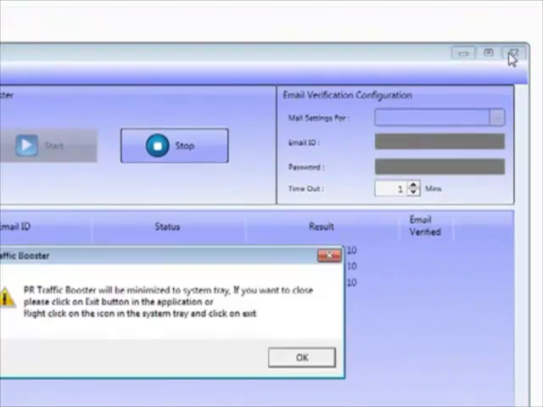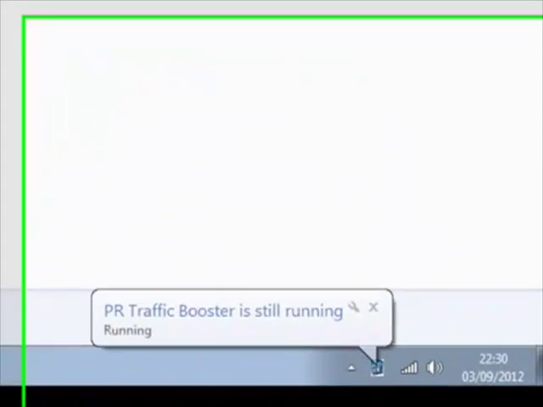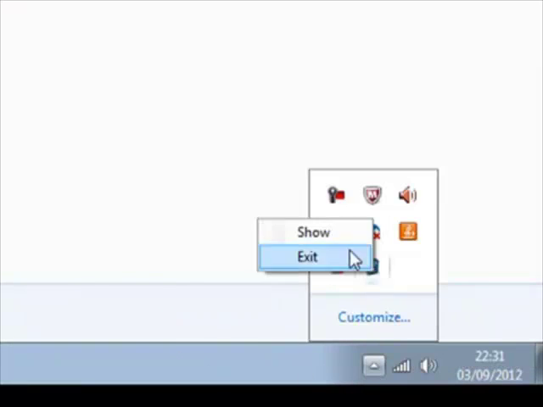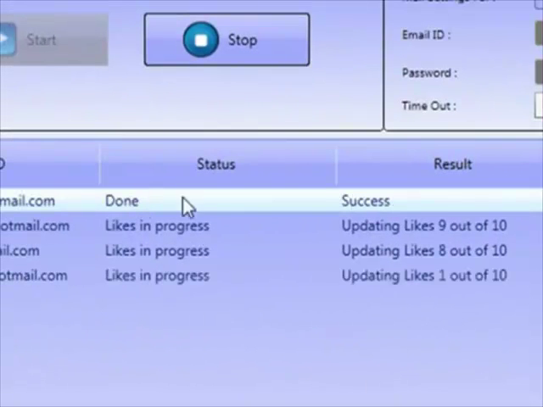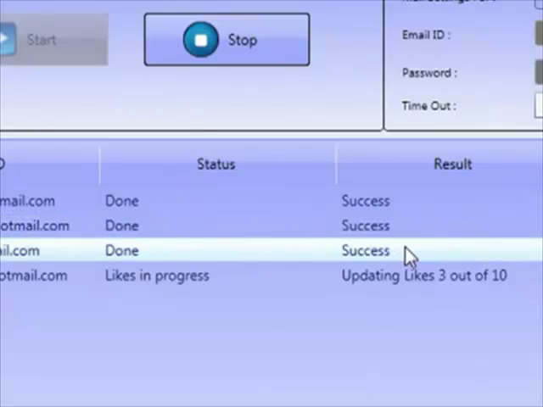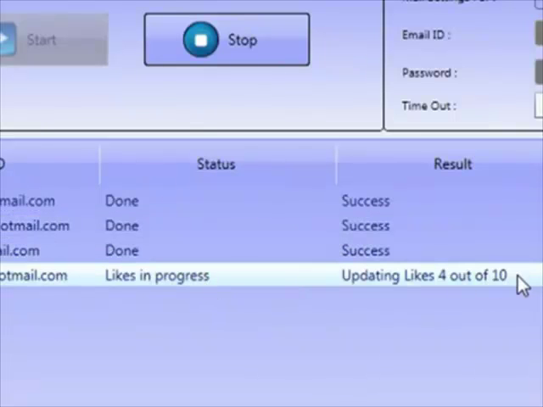You can also run the software whilst minimized. You can click on the X button and click on OK, and that's going to keep it running in your taskbar. You can always open it whenever you like and show that process. As you can see, one of the accounts has already performed the 10 likes, the second one has performed the 10 likes, the third one performed the 10 likes, and we're on the fourth one performing the likes now.